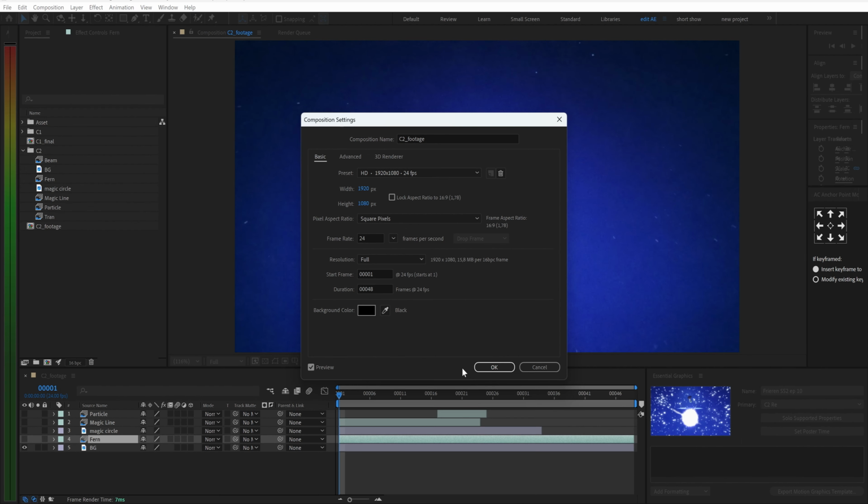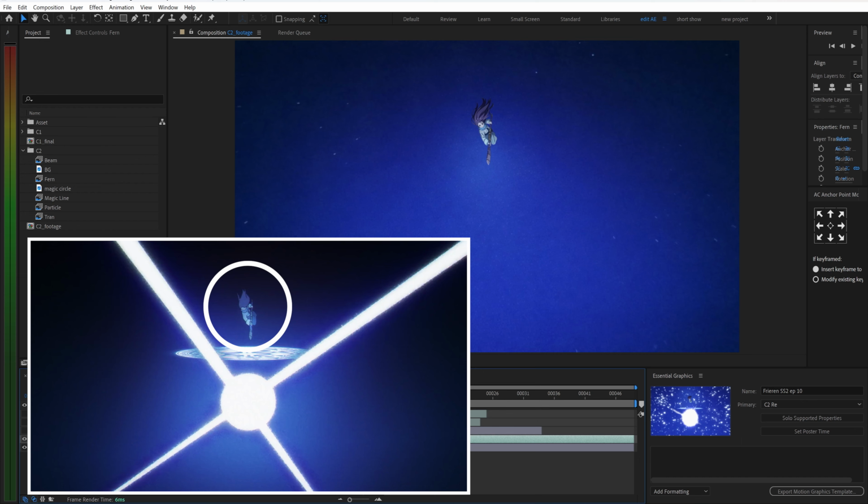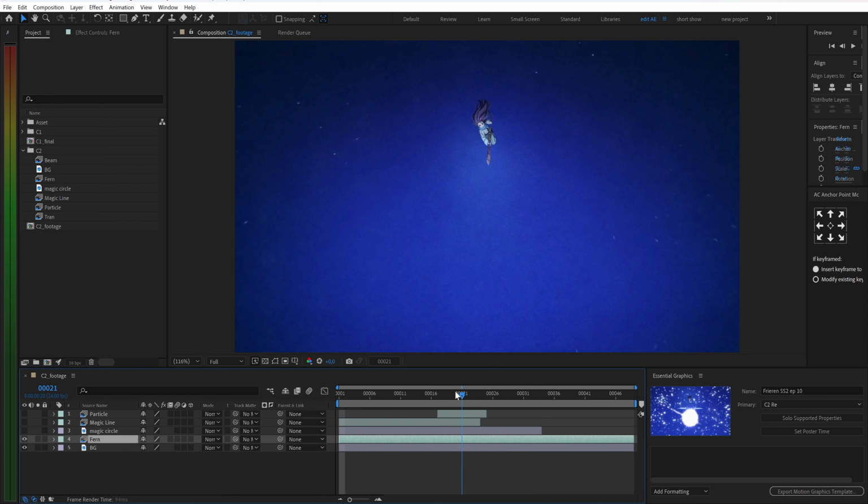For the second shot, we're looking at a 24 frames per second comp with a 2-second duration. First, grab a sky background like this. Since we'll be zooming in, make sure to use a high-res, large-scale image. Next, let's bring in Fern. In the original anime, her design was quite simplified here, but I decided to redraw her with much more detail to make the shot pop.